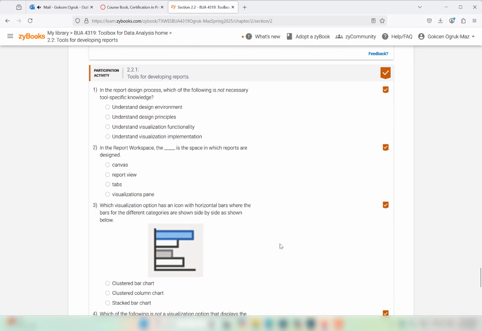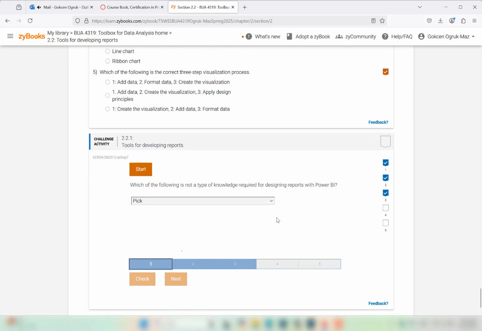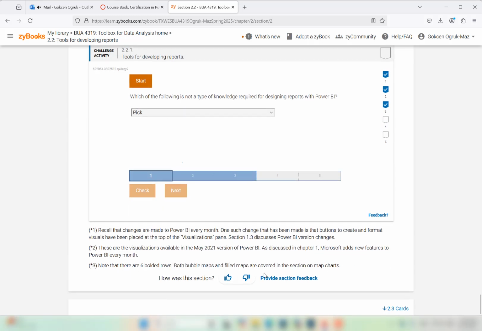And at the end, you will find another participation activity. And here, as you see, there is a challenge activity. All challenge activities are required for this course. So therefore, you're going to follow the instructions on how to complete the challenge activity. Sometimes you may need to use Power BI, upload the data, and find the answer by creating the visuals to find the answer, okay? Just be ready for that.